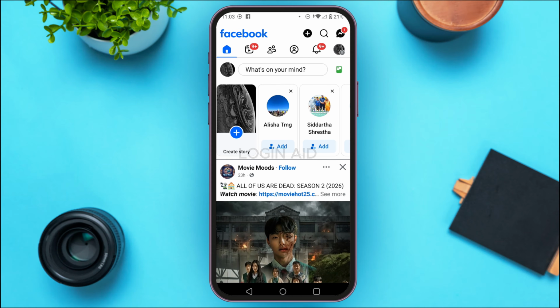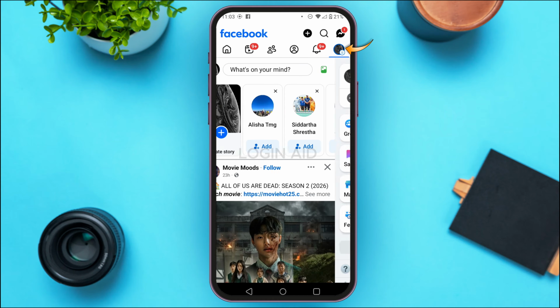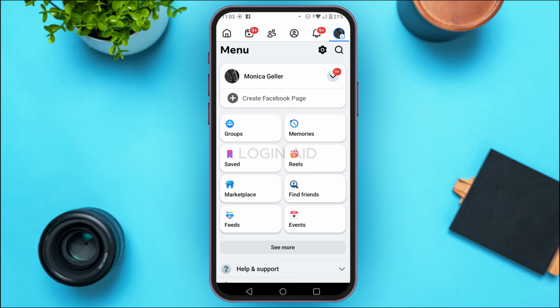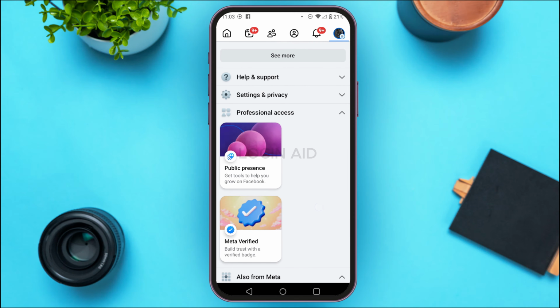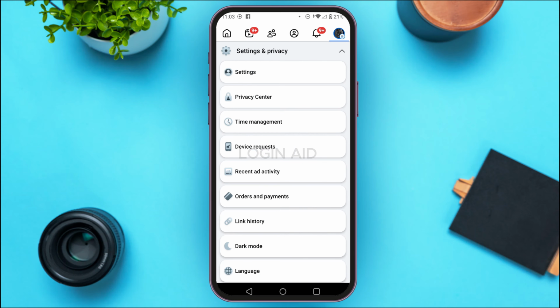So if you want to find your order history, what you have to do is tap on the menu icon that you can see on the screen. Now you'll be able to access the menu over here. Simply scroll down. Over here, you'll be able to find this option for settings and privacy. Tap on it. Now you'll be able to find various options over here.